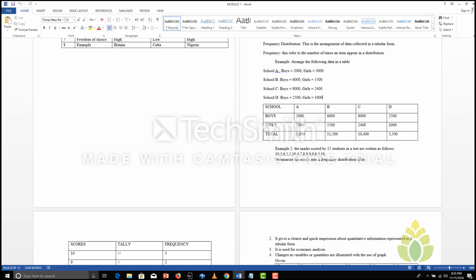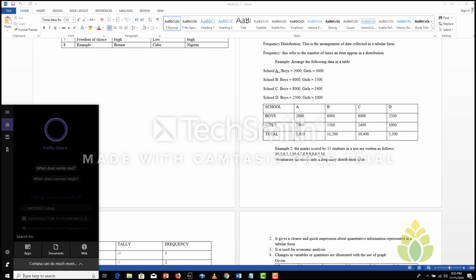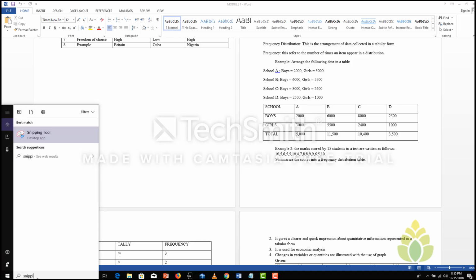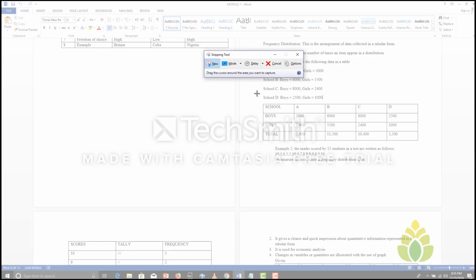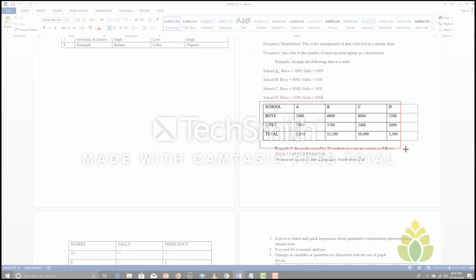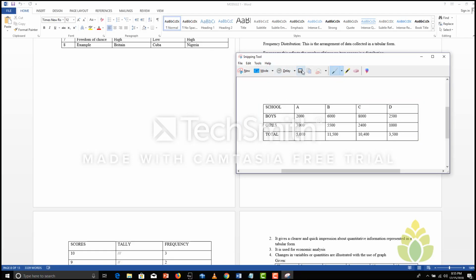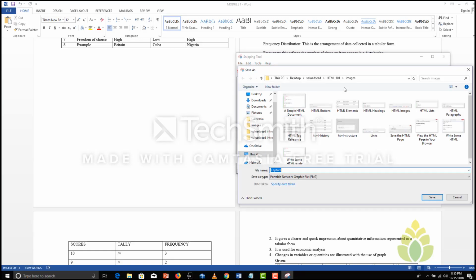You can use different tools. For my system, you can just go to your start menu and type in snipping tool. This is just a shortcut, but we will also use another application to create the table that will make it more interesting. So let me click here and snip it. If you notice, let me snip it. Now let me save it on the desktop.